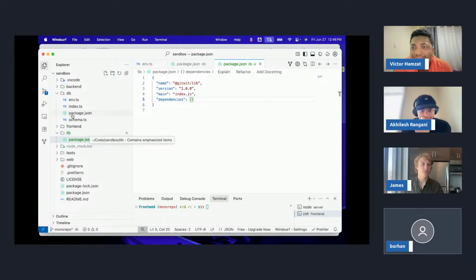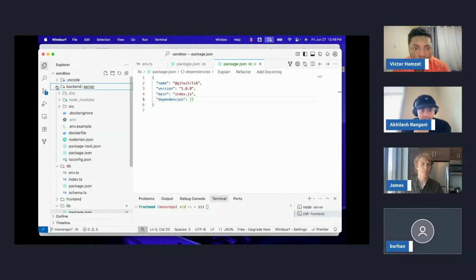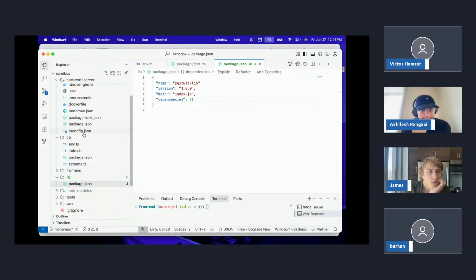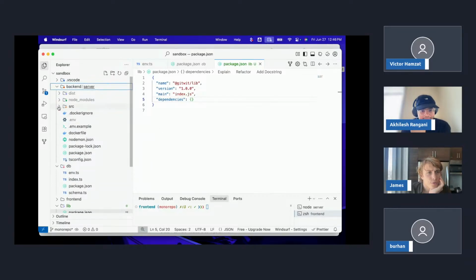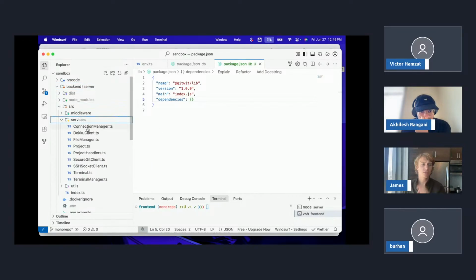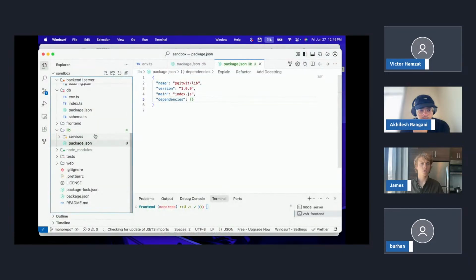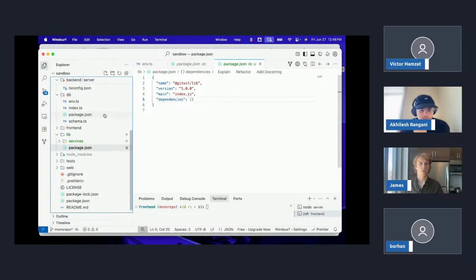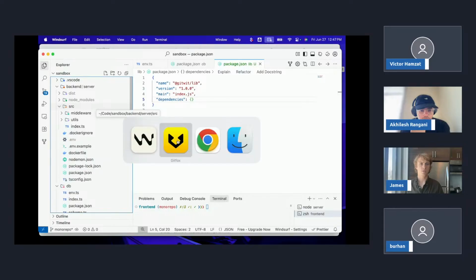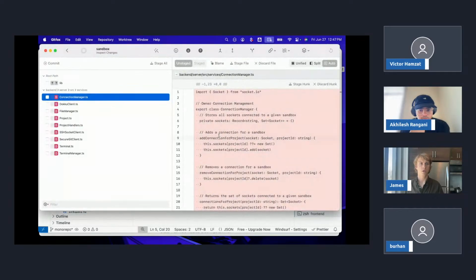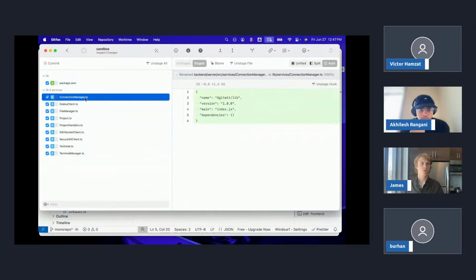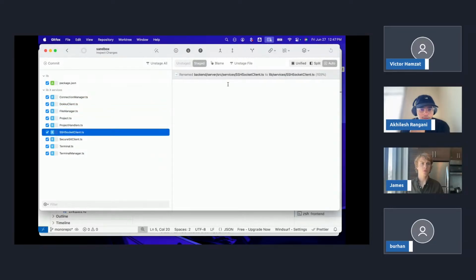But it will have some dependencies, and then I'll just go to backend/server, and I will move basically all these services. I think I'll move the services into lib like this. And does that save those files or not? Okay, it does. So here you can see these are just moved files.